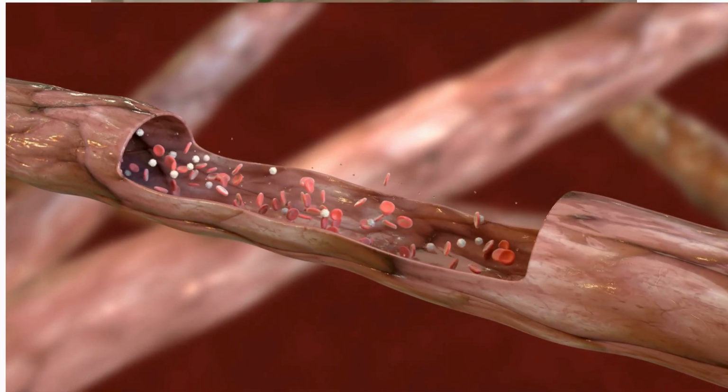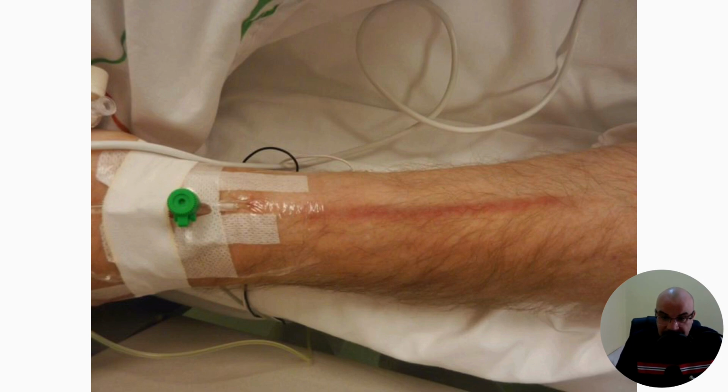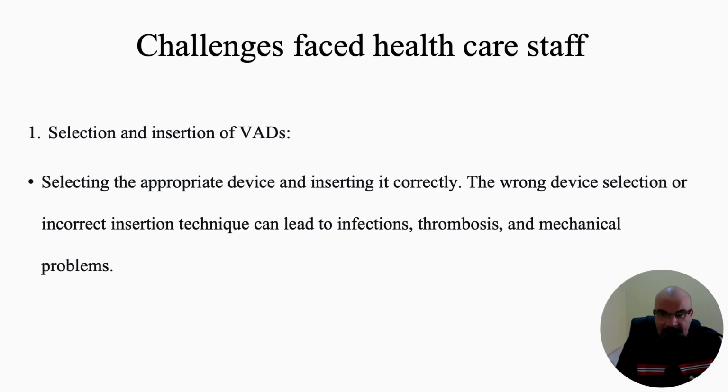You can see here an example of dislodgement and infiltration, where a substance has escaped from the vein, regardless of why. Maybe it is related to the medication itself, or related to the cannula, but in the end, it is a problem associated with the VAD, the vascular access device.